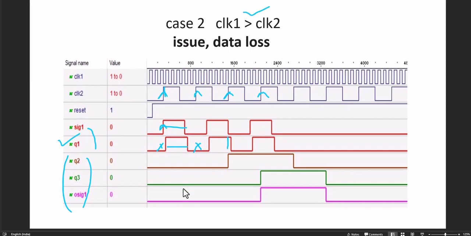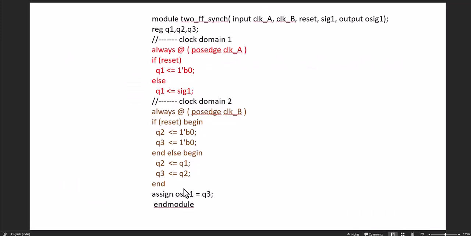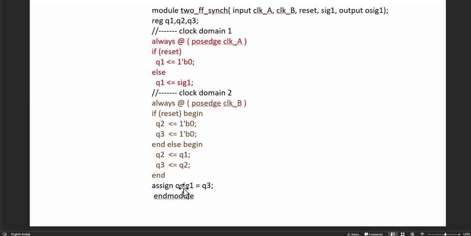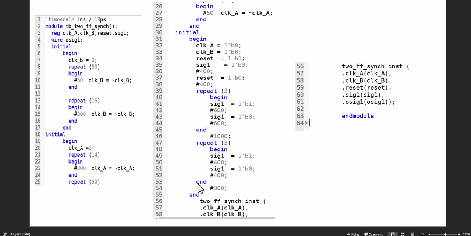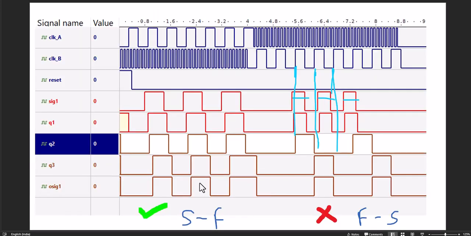And this is some code for the two flop synchronizer. It is simple as that. These are the test bench for the check. So at last, what we conclude: slow to fast it will work, fast to slow it won't work.